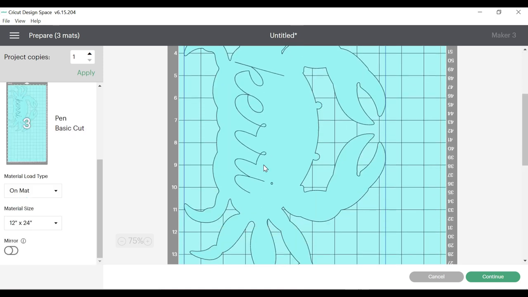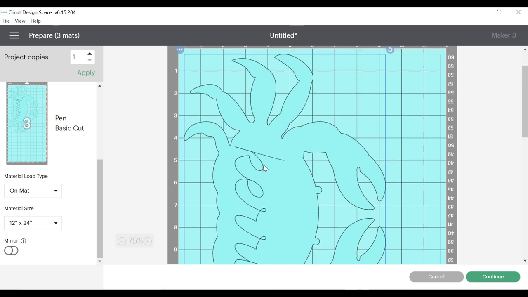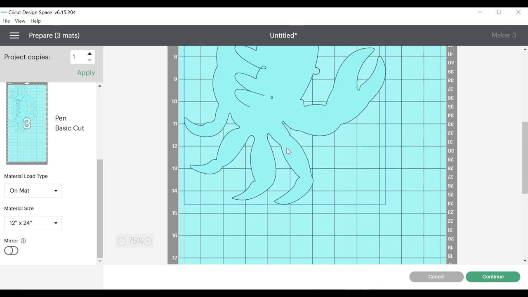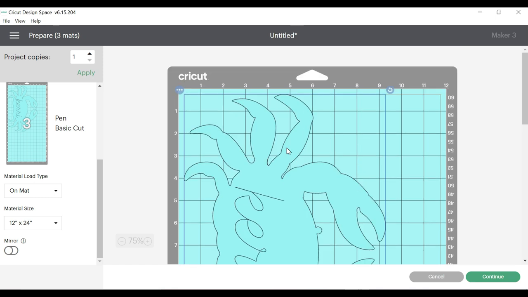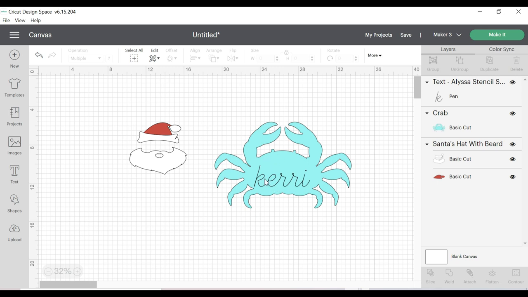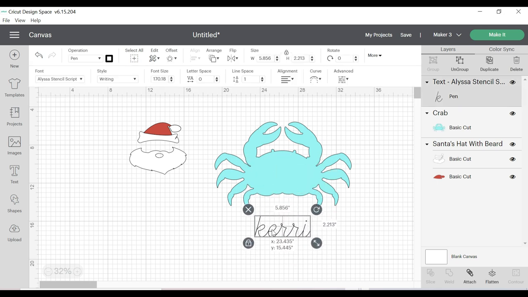And see what that looks like. When you use your attach button, it's going to make sure that it stays on your mat. It's not going to move. You can also click back on your image if you don't want it to attach. And unlike weld, which is permanent, you can hit detach and you can take these back apart.